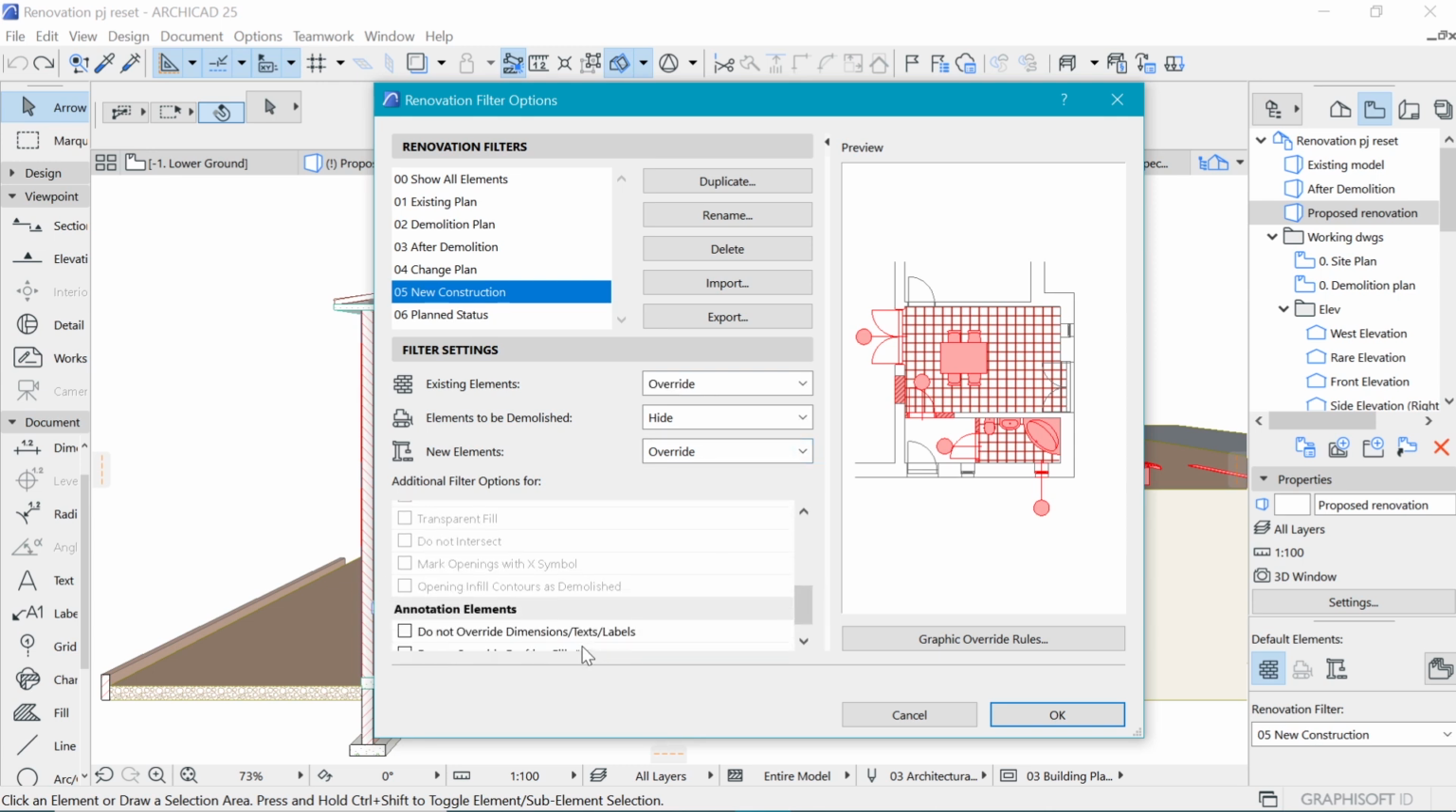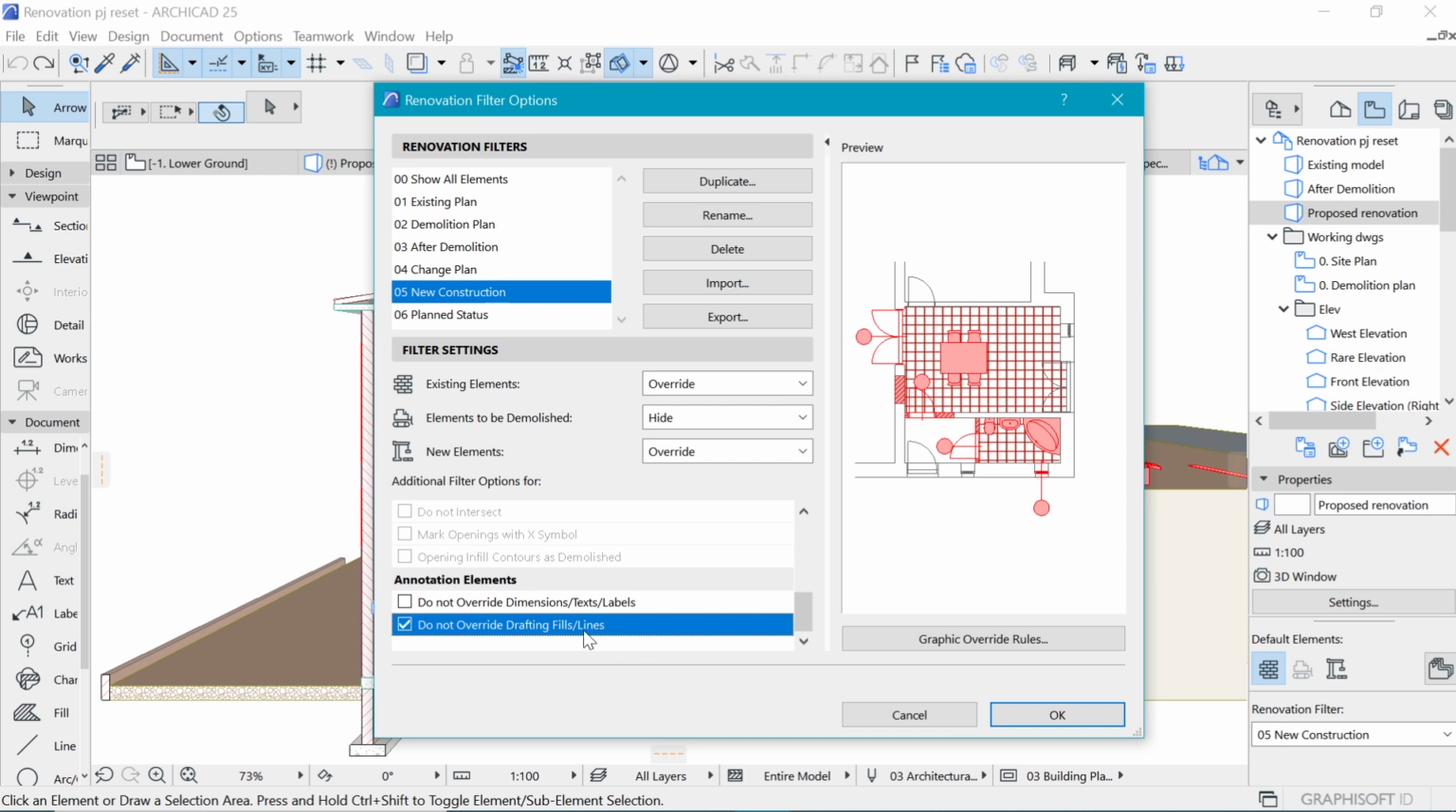the only thing that I like to change is to come here and scroll down, and under annotations I click do not override the drafting fills and lines, and this is going to help us once we want to draw some things over the drawing, because we have a lot of things modeled, but we shall be able to draft something, so you want to check that. And if you're including things like text and labels, be sure to check that as well. But for the purposes of this video, we are not going to do that.